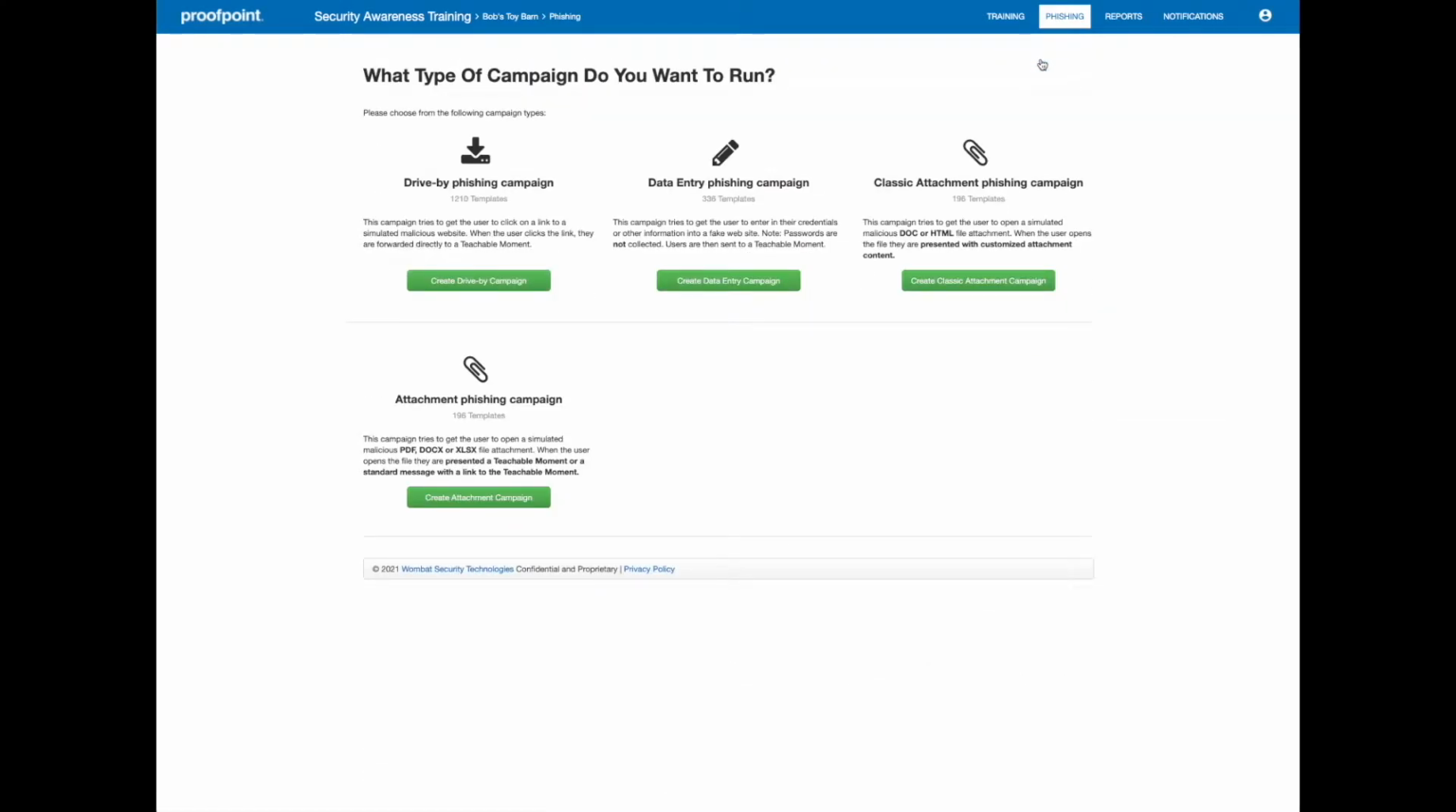The first step is to choose the campaign type I wish to run. A drive-by phishing campaign will try to get the user to click on a link in the message body. A data entry phishing campaign will try to get the user to enter their credentials or other information into a fake website. A classic attachment phishing campaign will try to get the user to open a simulated malicious file attachment, such as a doc or HTML file. And finally, an attachment phishing campaign will try to get the user to open newer versions of Word and Excel files, as well as PDFs. For this example, I'm going to select Create Drive-By Campaign.